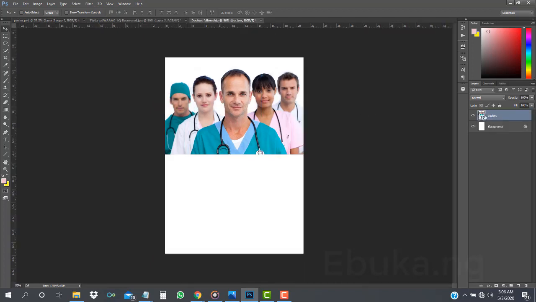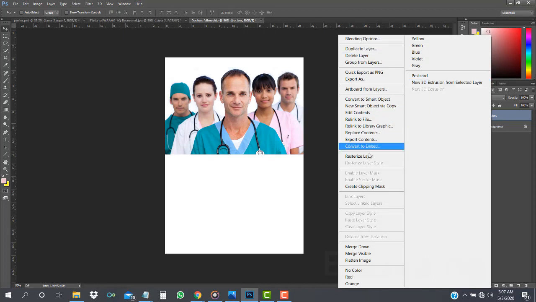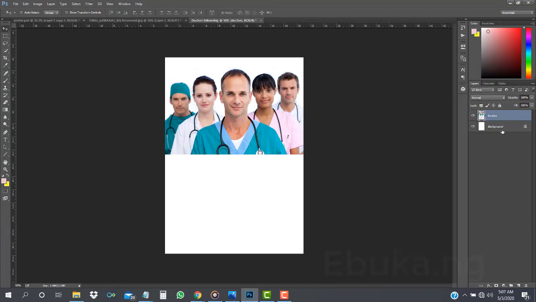Good. So don't forget, as you can see, this is a smart object. It won't allow us to edit it as a smart object. So what you do is you right click, Rasterize Layer. So right now we can edit it. The next thing I want to do is duplicate this doctor's layer, and I'm going to press Ctrl J.